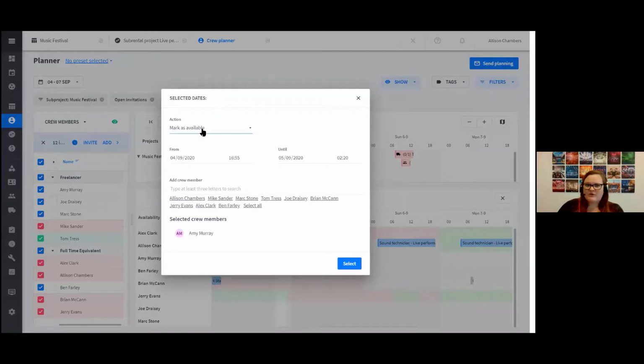So you can bulk mark crew members as available or not available. Maybe there's a company outing in the afternoon one day, and you want to go ahead and mark people as unavailable. You could do that as well.